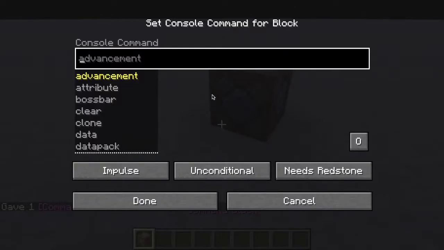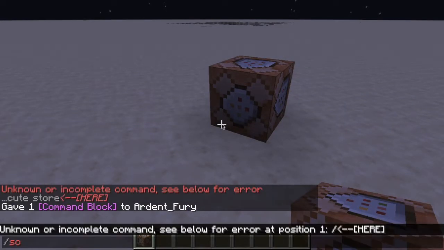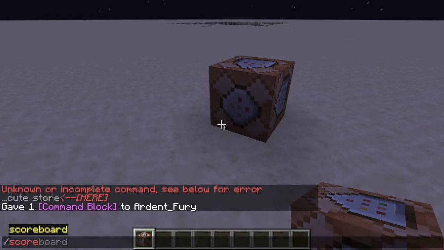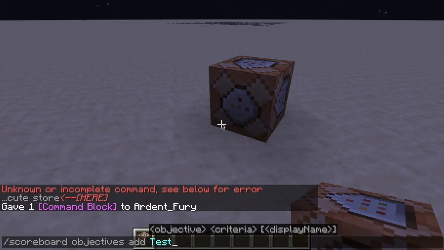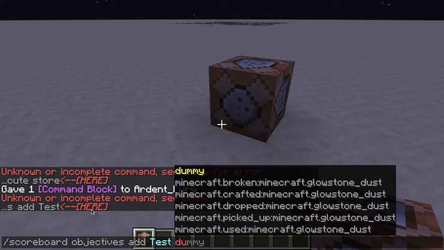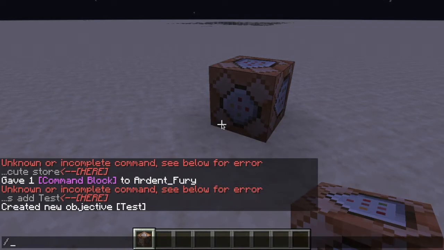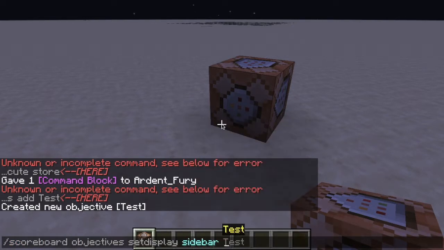Now, there's a ton of different things you can store data into, but basically what I'm going to do is store our data into a scoreboard. So I'm just going to add, let's just call it test, dummy. Then we can just do scoreboard objectives setdisplay sidebar test.